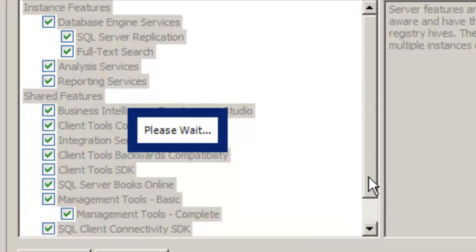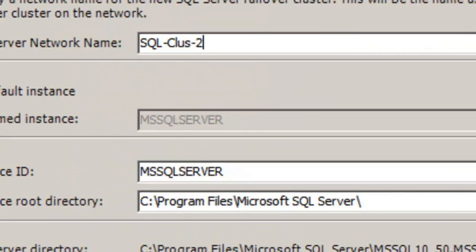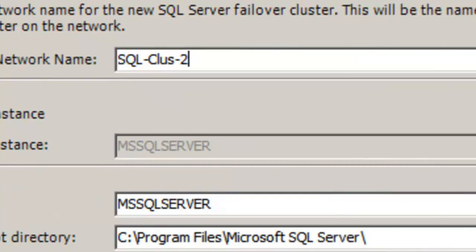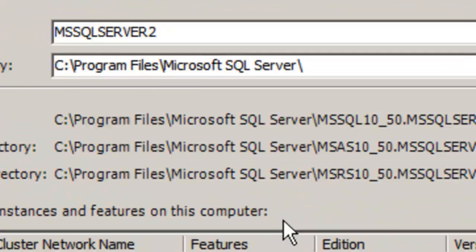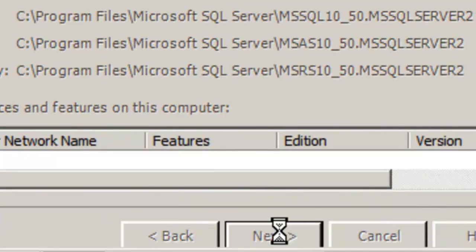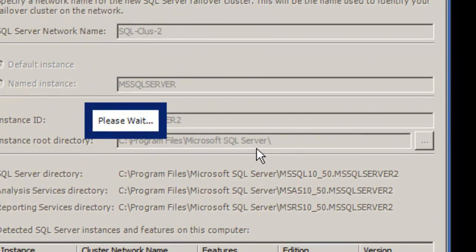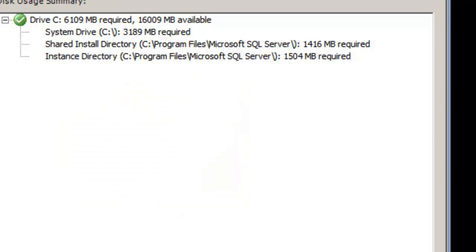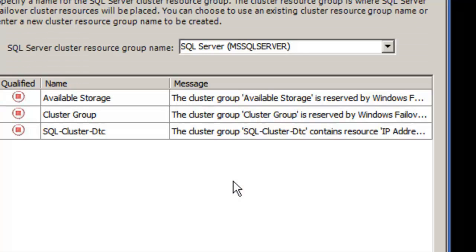Okay, and here we're selecting the full installation of SQL Server, and we're installing all the components. You might not necessarily need them all. It depends on what you're doing. So you would select the ones that you wanted. Okay, the cluster network name is SQL Cluster 2, and we're going to keep the default MSCS Server for the named instance inside the database. And there it is. It's finished.